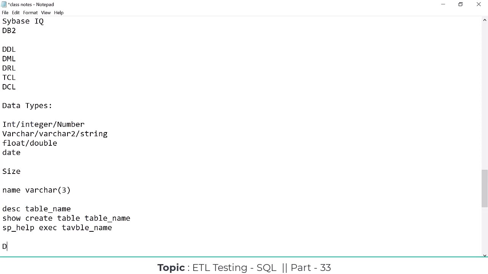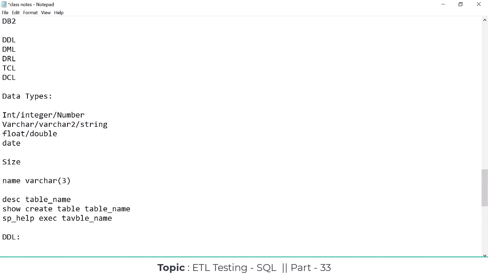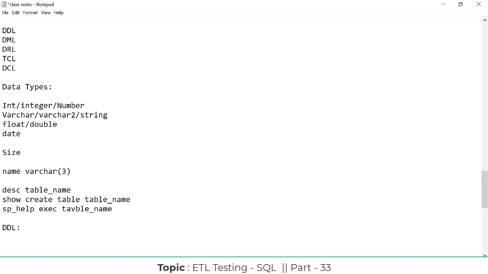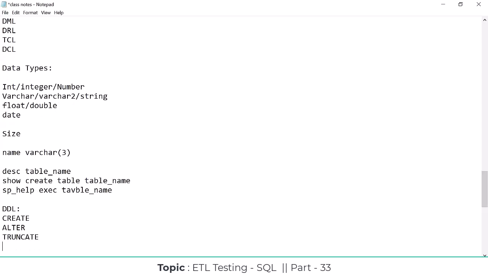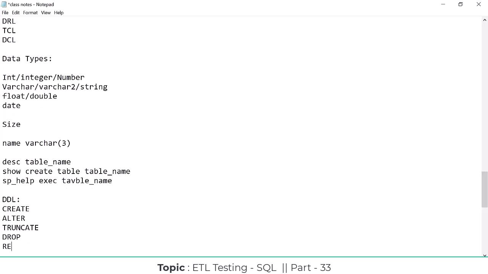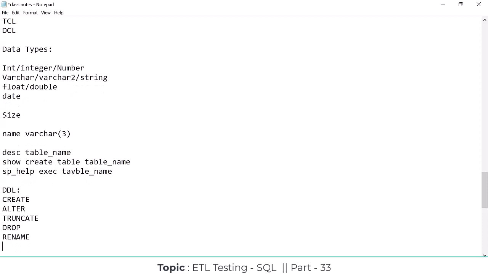Now come to the DDL commands. In the DDL, there are different kinds of commands: create, alter, truncate, drop, rename. So these are the commands available in the DDL. DDL is nothing but the data definition language. In the DDL, again there are five sub commands: create, alter, truncate, drop, and rename.